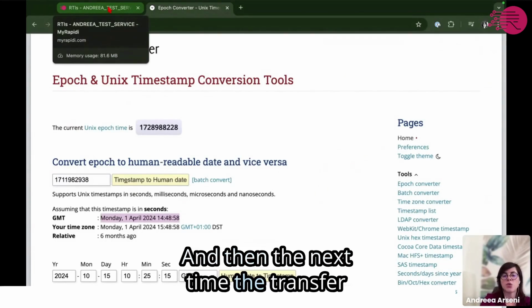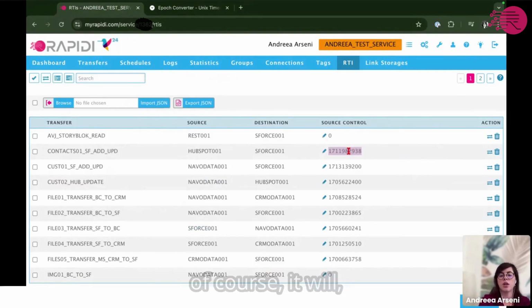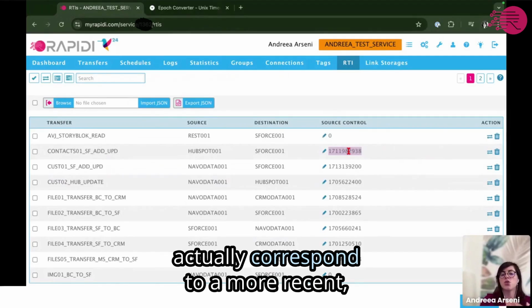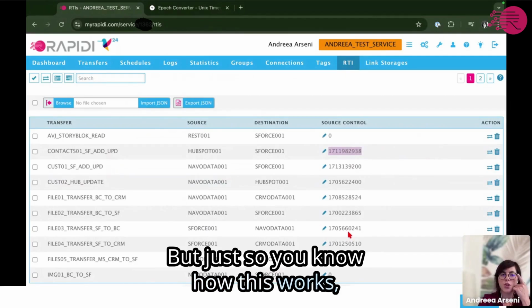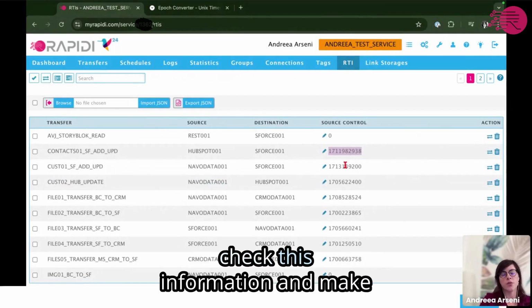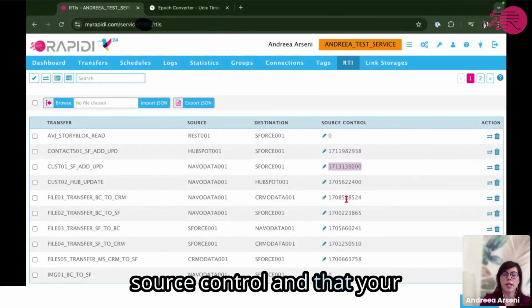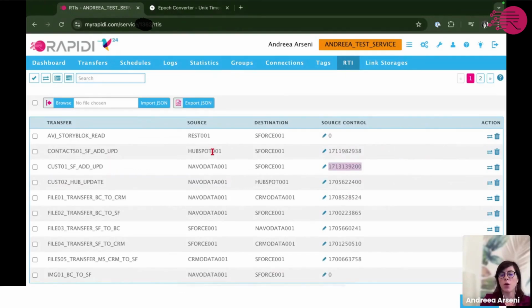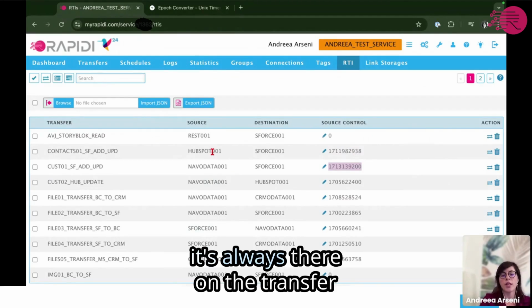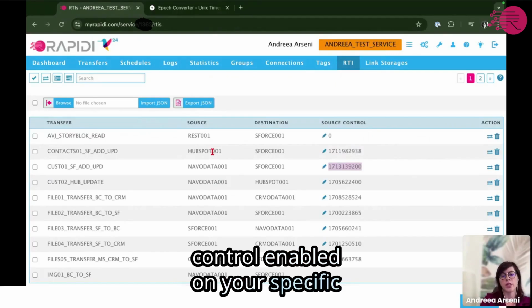The next time the transfer runs, this will be changed, and of course it will correspond to a more recent date. But just so you know how this works, you can always check this information and make sure that it has the correct source control and that your data is being transferred correctly. And I think that's it. Hopefully you'll be able to use it, and remember, it's always there on the transfer as long as you have a source control enabled on your specific transfers.